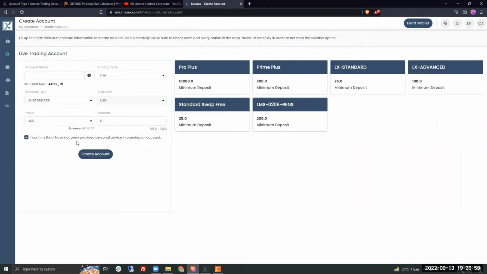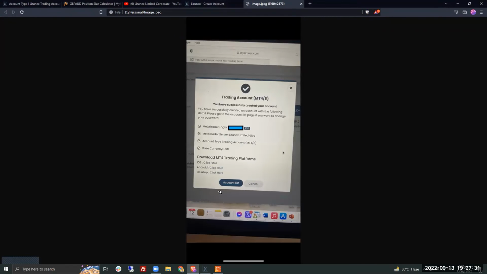And then click the I confirm, then create account. Once you create an account, you will get a pop-up giving you the login and the server name that you will use for the login. Okay? And then once you have the login, it will ask you to change the password to a password that you want to use.